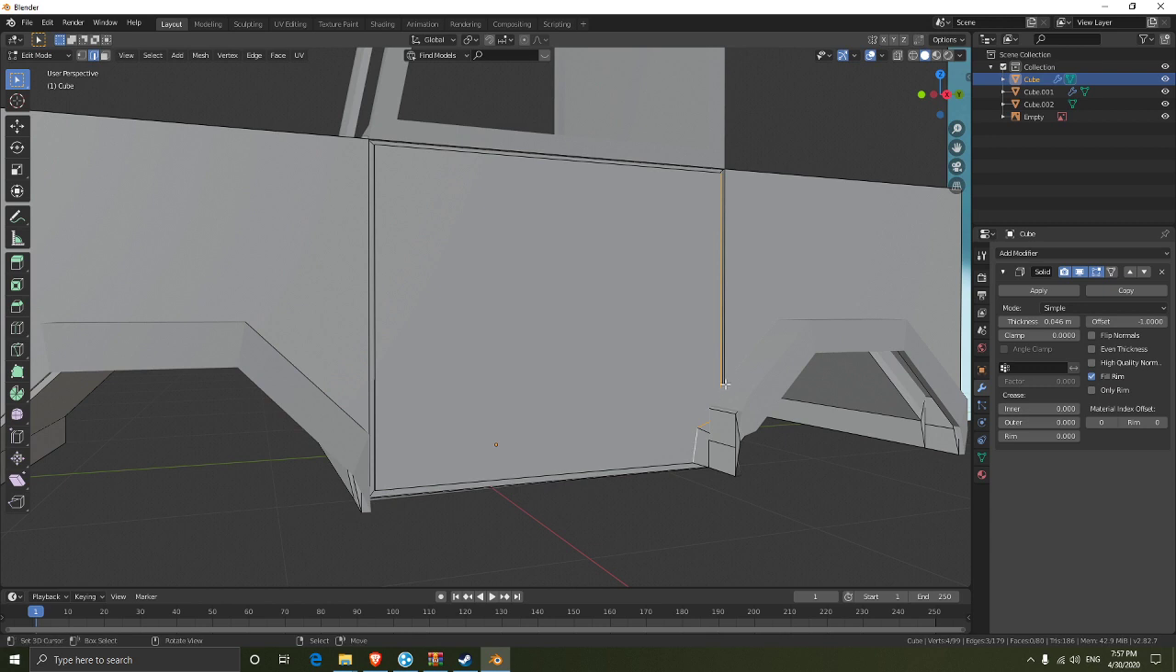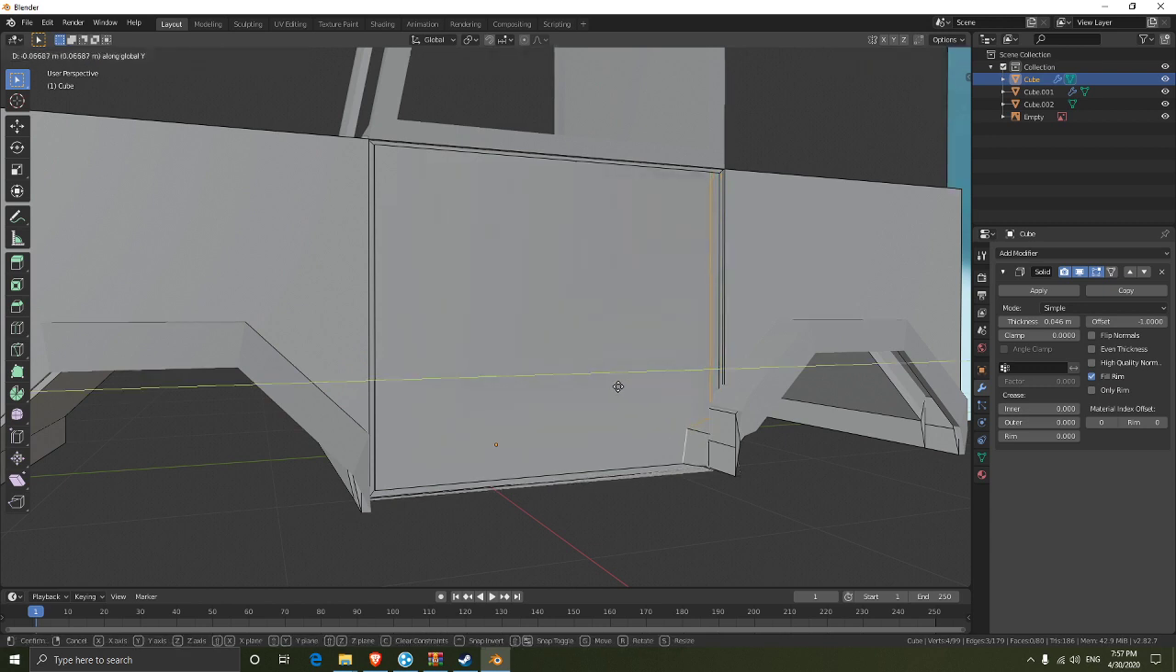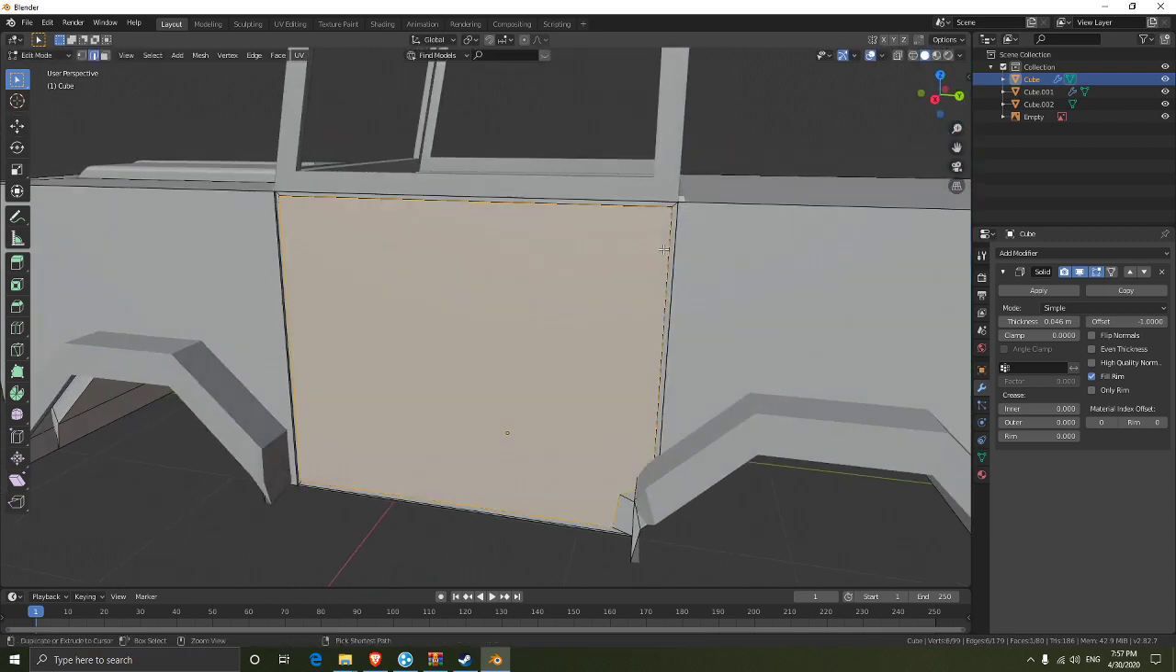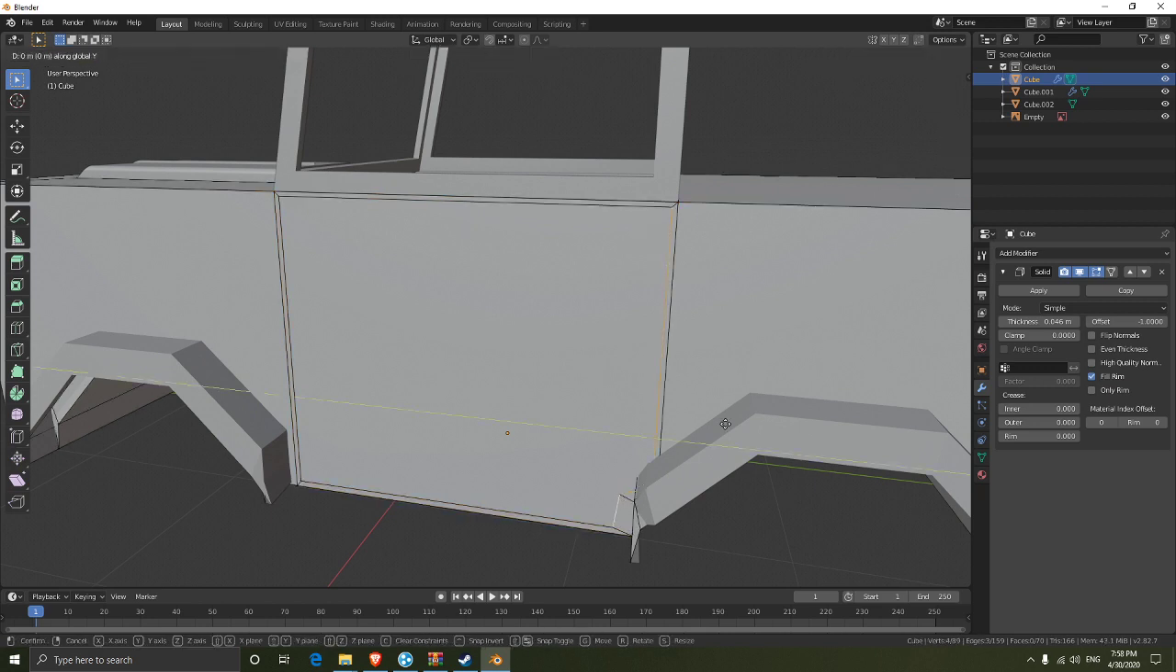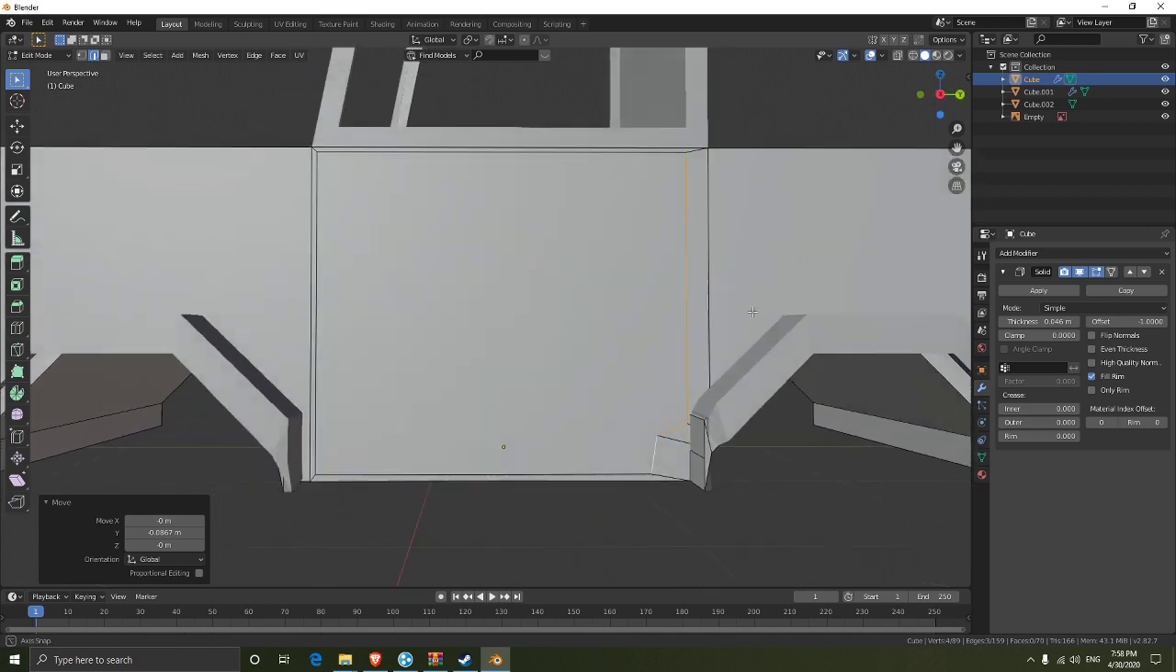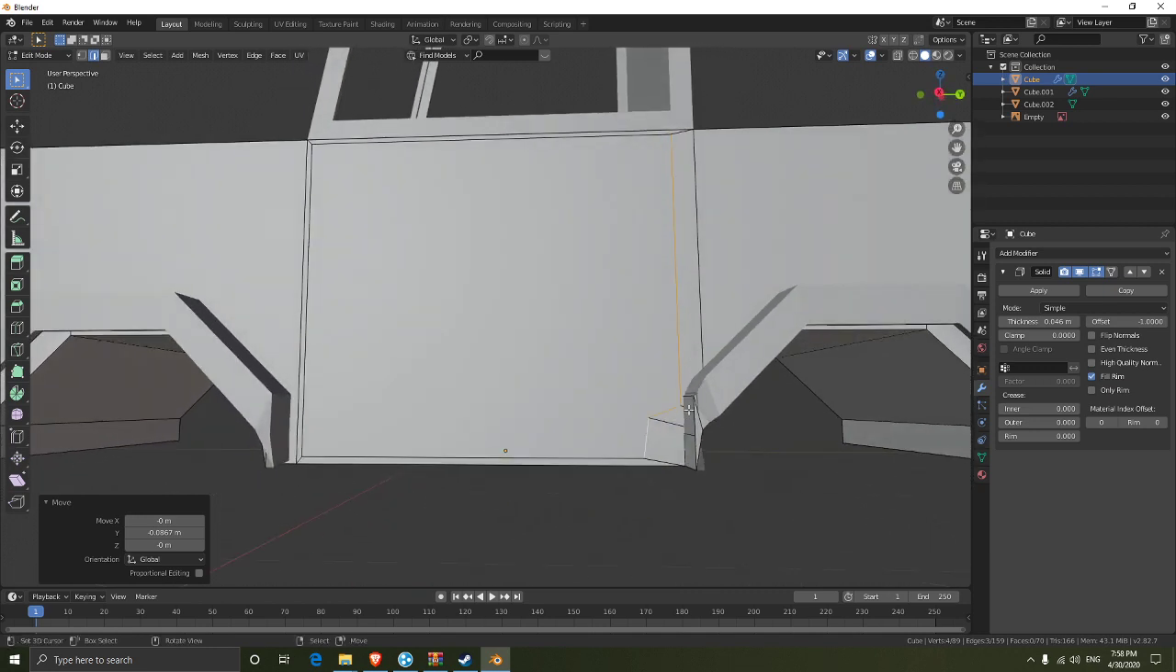These edges, select these edges, go on G, Y, move them. Actually, no, after extrusion you don't have to move them. You will actually do it before the extrusion. I'm sorry, I'm messing up quite a bit here. So yeah, this is my first time recording a tutorial. So here goes. We have extruded this out of the wheel, which is good.